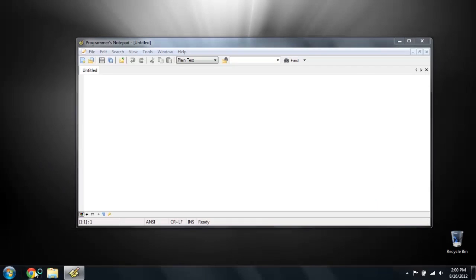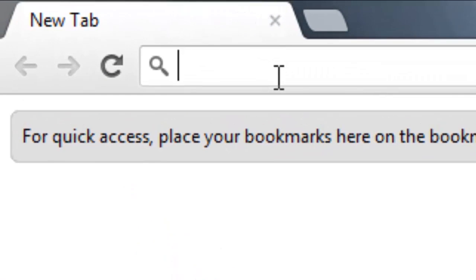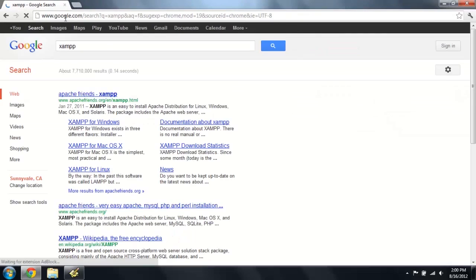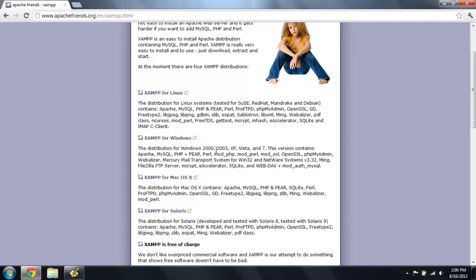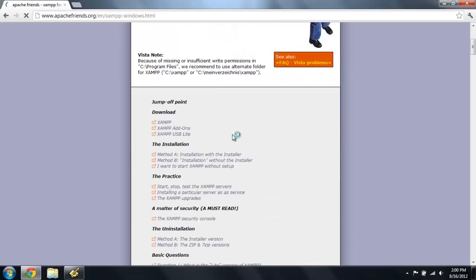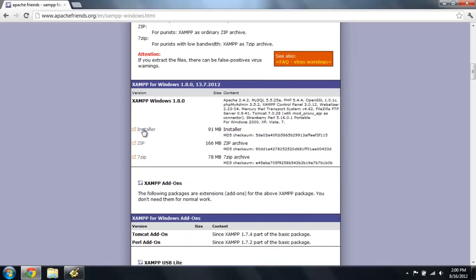To begin, we need to download an Apache server. We'll be using XAMPP for Windows, but you can also use XAMPP for whichever operating system you're using. We'll be using the Easy Installer.